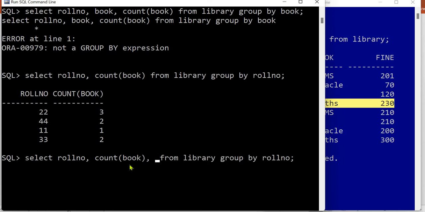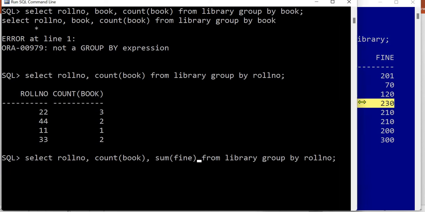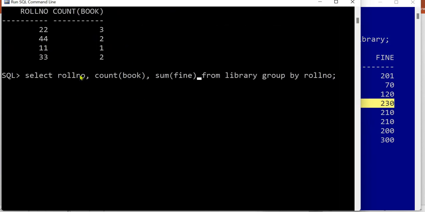Meaning suppose I want to select the fine, meaning I want to check the fine of a student by roll number, meaning the fine of every student, this time group by roll number.